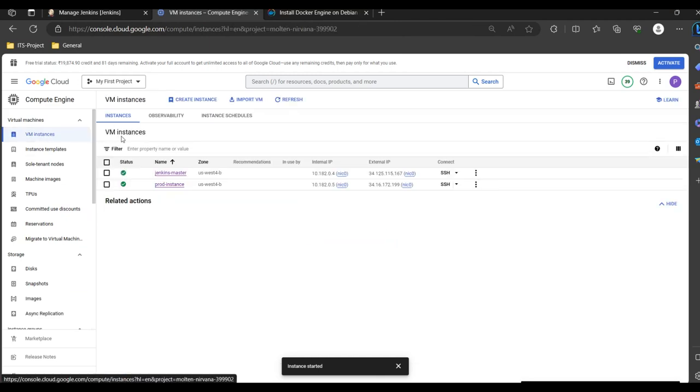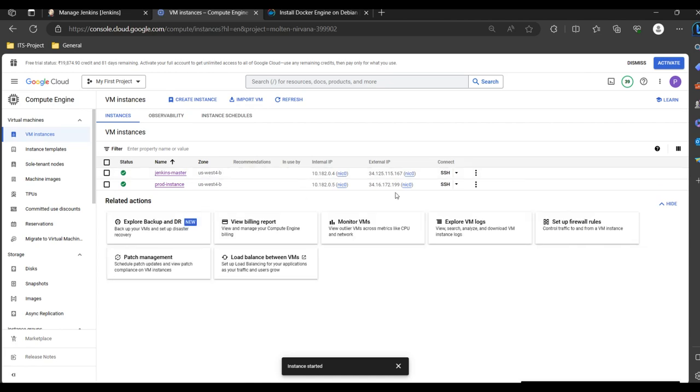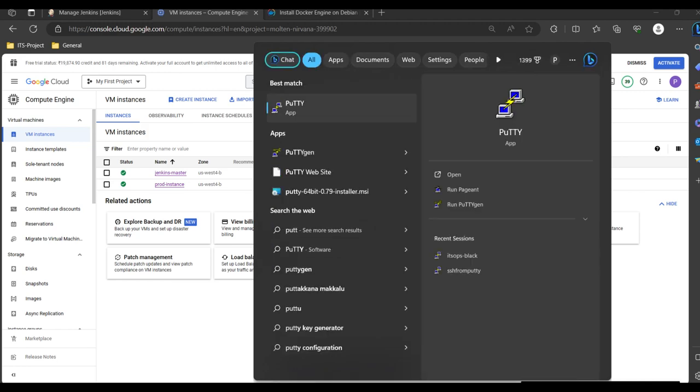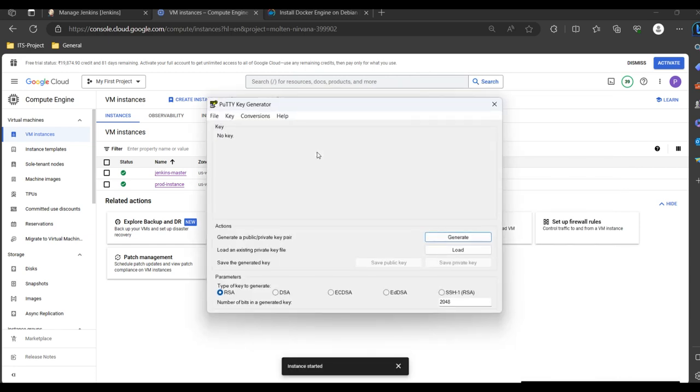Okay, so till now we are doing SSH directly using Google Console, which is certainly not the ideal way. To allow other user or Jenkins to SSH into your instance, you need a key. So let's generate one. Open PuTTY generator. Link is mentioned in description for installation.